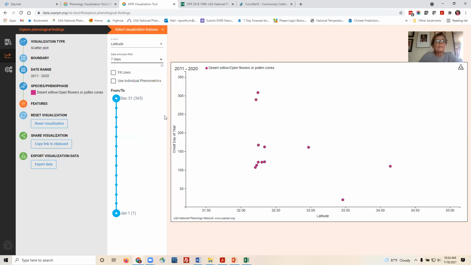So again, I was talking before about the different data types and how we summarize them. By default, you're going to look at the site phenometrics. That is, if you have multiple desert willow trees at a site, it's going to average them and give you one point. We can turn that off by clicking on this box here and tell it, I actually want to see every single tree as a point. Don't collapse them down and average them. Just give me every single tree that you can.